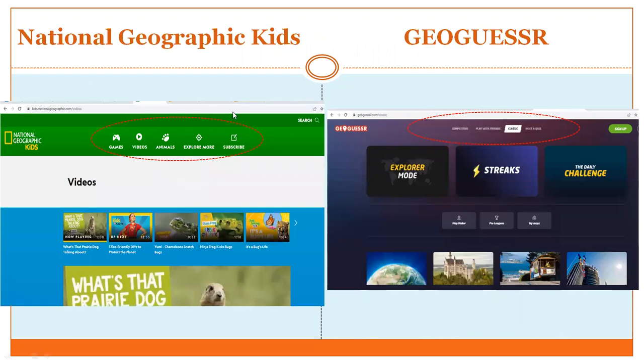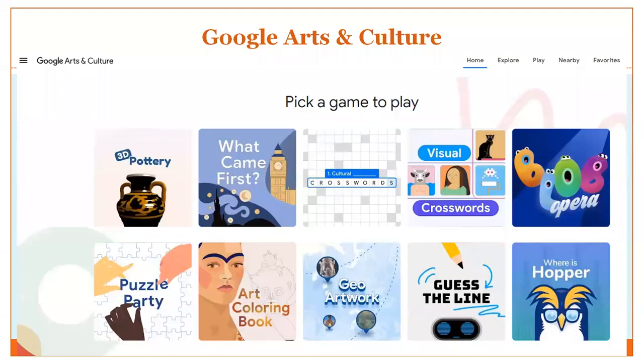Then, as I said, National Geographic Kids has a lot of games, you can explore, and on that basis you can create your own games. Then you have this GeoGuessr. This is also a geography-related guessing game. It has quizzes, and you can make similar quizzes yourself. Then in Google Arts and Culture itself, there are games to explore.